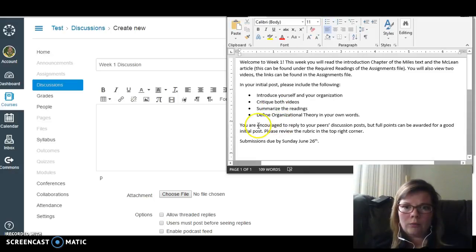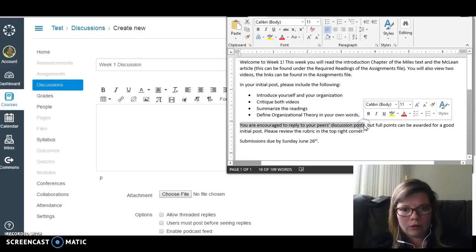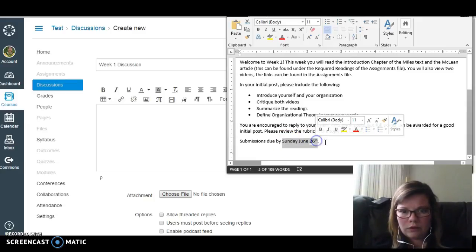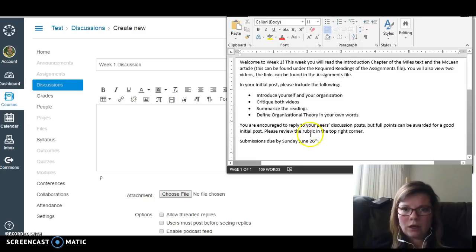And then whether or not you want to see us replying or responding to our discussion posts or our peers' discussions, if full points are awarded just for the initial post, or if you want us to be actually reviewing peers for a grade, or if it's just encouraged, etc. Typically the due date also is helpful in this section. And then I'm going to show you how to use rubrics as well if time allows.